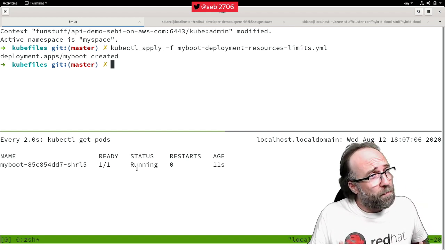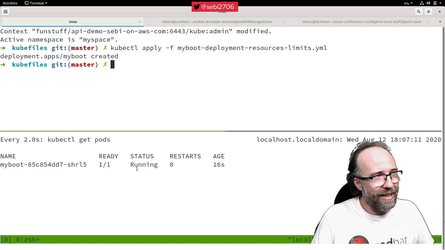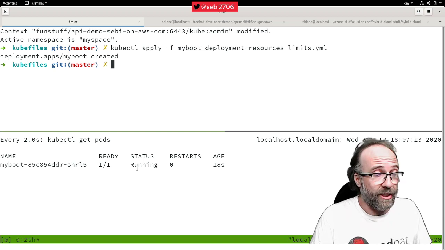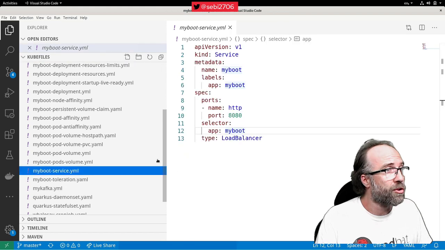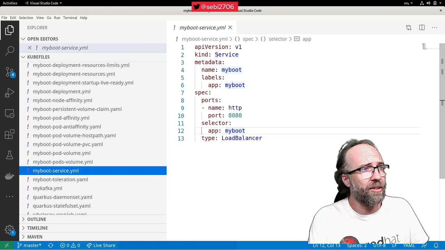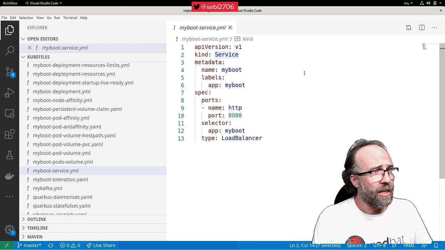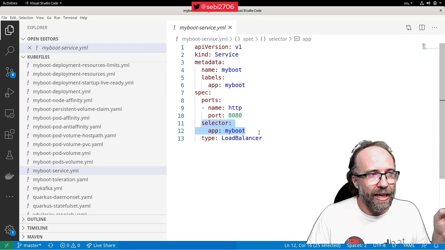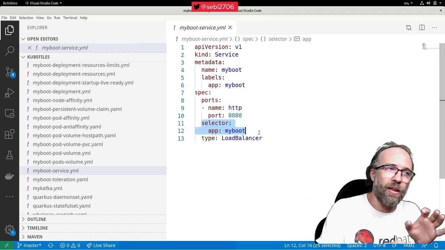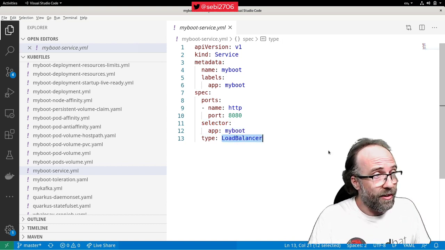Now we want to expose that service so that we can communicate with it from the outside. So I will create a service for this. Again, let me show you how the service looks, myboot service. It's a really simple YAML file, of the kind Service. It's called myboot. The most important thing here is the selector. That means it will pick any pod that has the label myboot and take it under its umbrella. We want a type LoadBalancer. That's all I need to do.